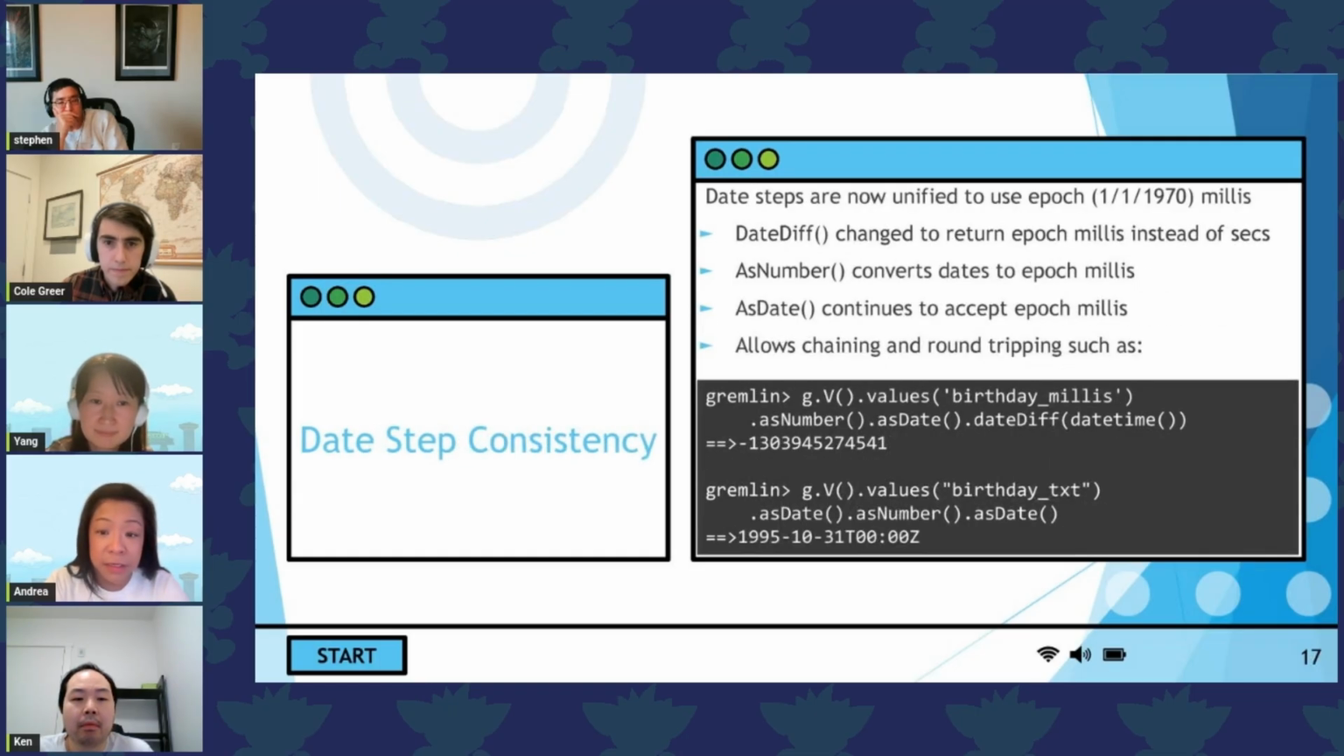In 3.7, the date steps were inconsistent regarding whether they used milliseconds or seconds. For 3.8, as a result of direct feedback from the Discord Game Day event, the steps have been unified to use epoch milliseconds, which is the number of milliseconds since January 1st, 1970. dateDiff was changed to return epoch milliseconds instead of seconds, and the new asNumber step will convert dates to epoch milliseconds.